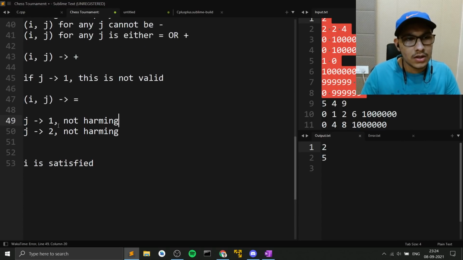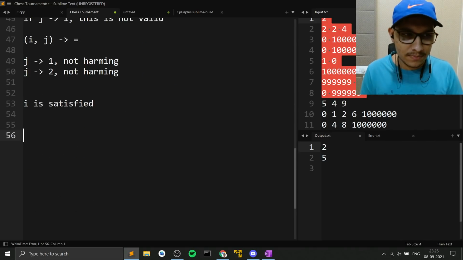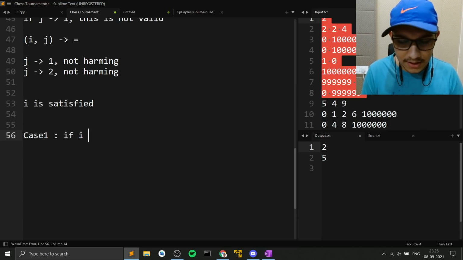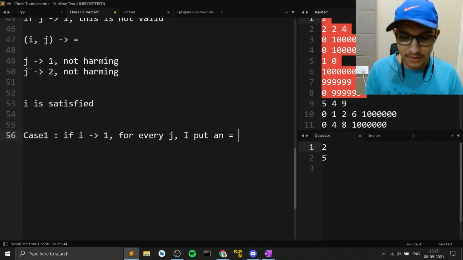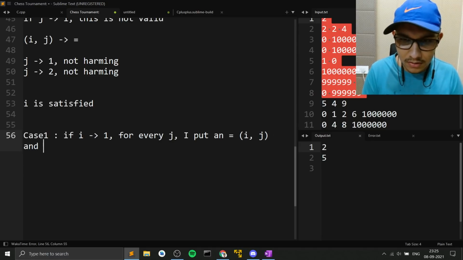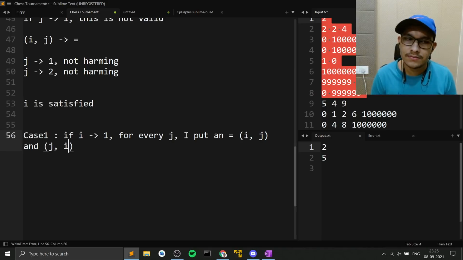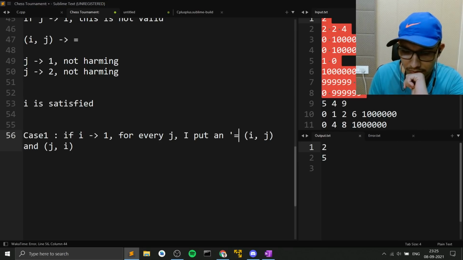Okay. So can we make a case out of this? So case 1: if i is a 1, then for every j, I put an equal to at (i, j) and (j, i). Right? Is this making sense? Yeah.